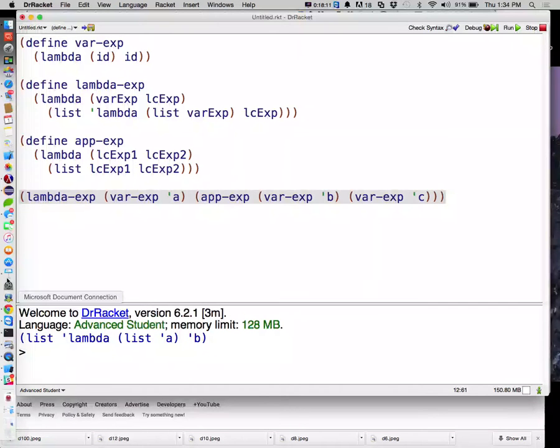All right, so now we have a lambda expression with a parameter A whose body is an app expression that has this var expression and this var expression. There's my lambda, here's my parameter, and here's the list B and C. Those two guys.